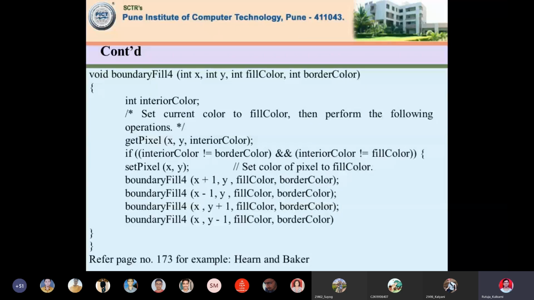Void boundary fill 4. Why is 4 written? Because we are going to use the 4-connected method over here. That's why the 4 is written. x, y is a pixel which you have chosen already, that is your seed. We need some fill color and some border color. For drawing the polygon we need a border color, and for filling the polygon we need a fill color.